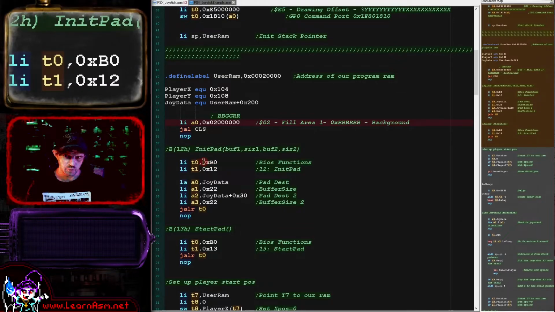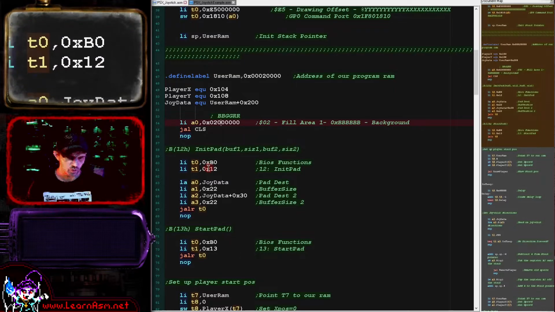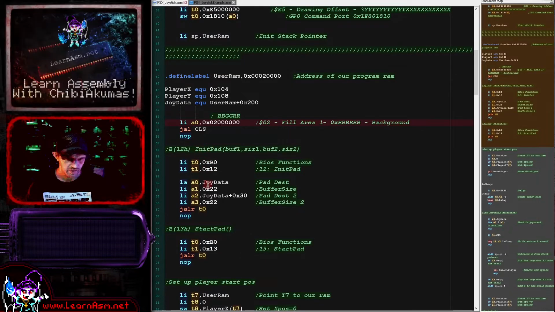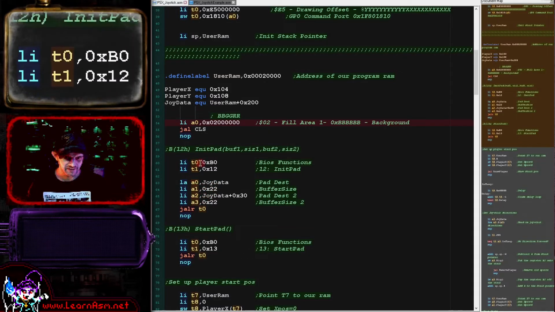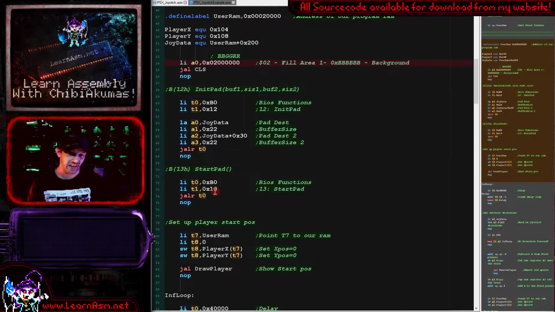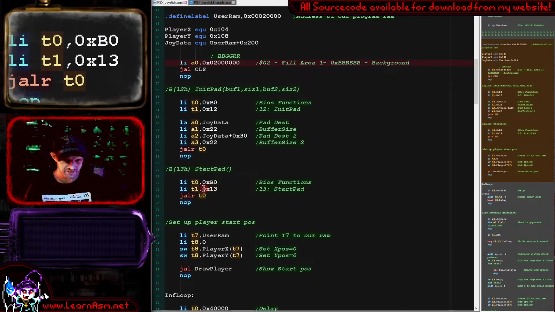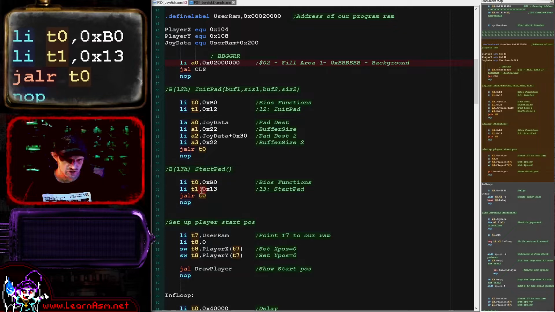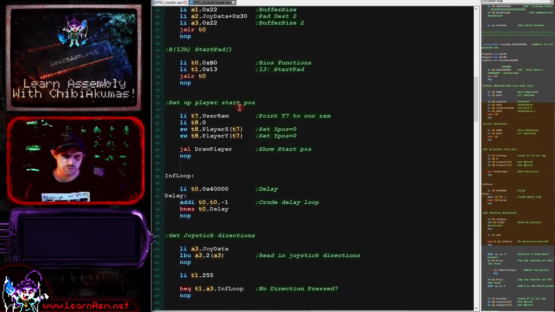We're loading T0 with B0, which is the address of the BIOS function call. T1 we're loading with 12, which is the initpad function, and then we're loading our 4 parameters into A0 to A3, and we're jumping to T0 to execute that call, and that is initializing the joypad. That's not actually starting the read in, so we need to use function 13 to do that. We're loading T1 with 13 and running that function as well. At that point, joy data will now contain the directions and fire buttons for our joypad, and all we need to do is read that in when we actually want to do things.